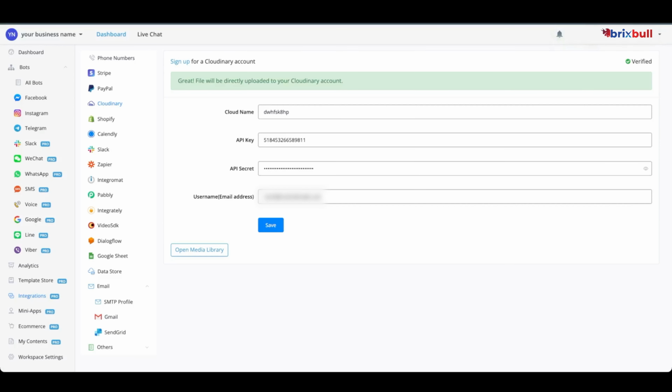From here, you will see that your account is now verified and that you are able to use Cloudinary inside of your chatbots.